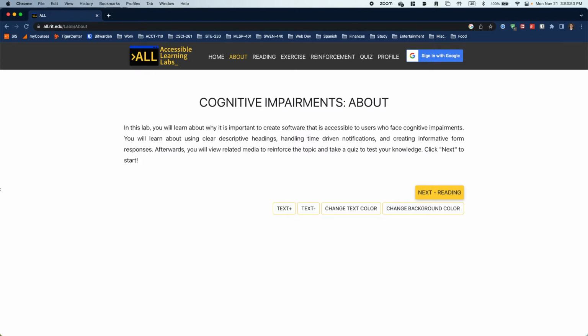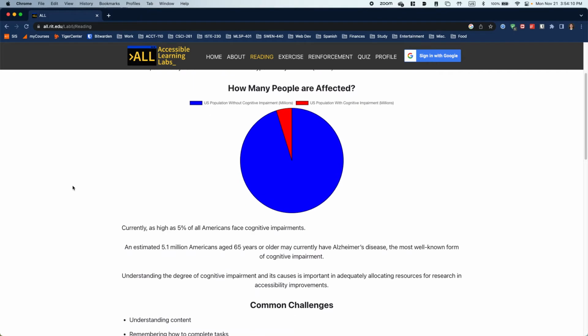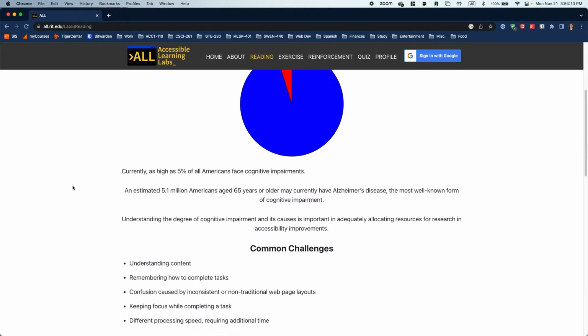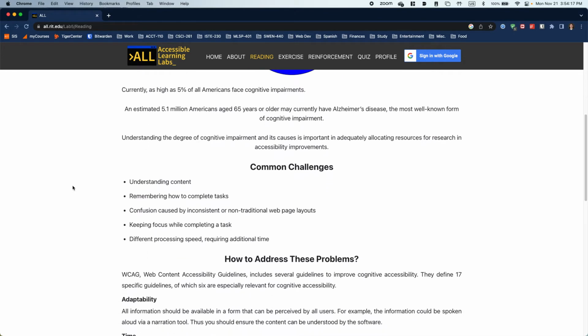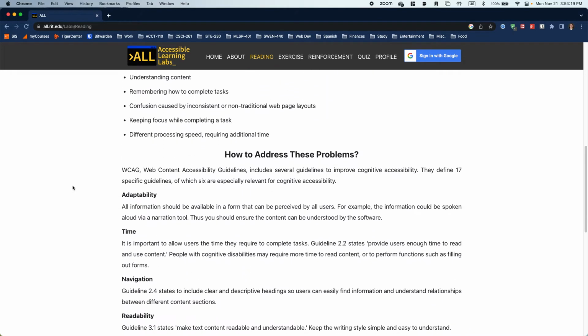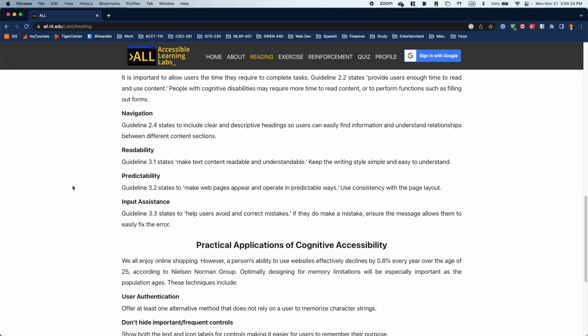In this lab, the About section introduces the lab and discusses learning objectives, including the use of clear, descriptive headings, handling time-driven notifications, and creating informative form responses. The Reading section provides background information about cognitive impairments, including the number of people affected by cognitive impairments, common challenges faced by users with cognitive impairments, and practical guidelines for addressing accessibility for users with cognitive impairments.